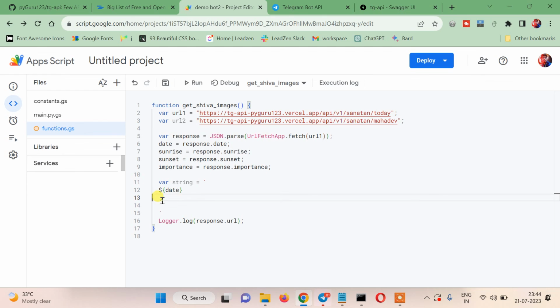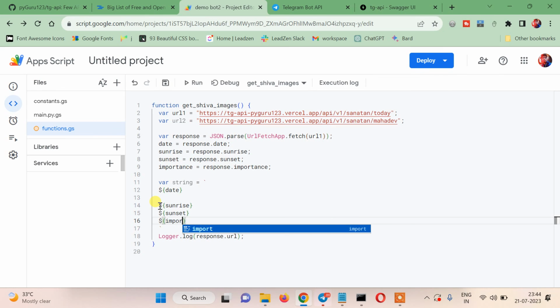Then we will print the sunrise, sunset, and importance. Let me just copy this line, this thing, and this thing. We need to put a dollar, again dollar, and then again dollar. Then finally, we need what? Sunrise, sunset, and then importance. Looks good to me. Okay.